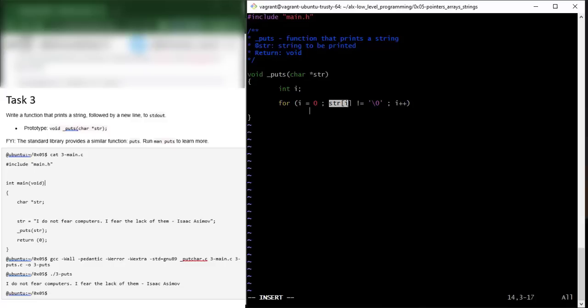So str index 0 will be checked. Is it equal to the terminating null byte? As you can see here, it is not. i is what is in str index 0, so it will print the value. I'll say putchar here, and then str at that index, whatever it is. So here it will print i. Then i will increment.